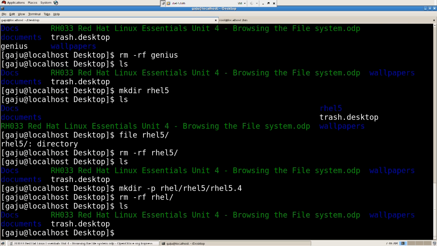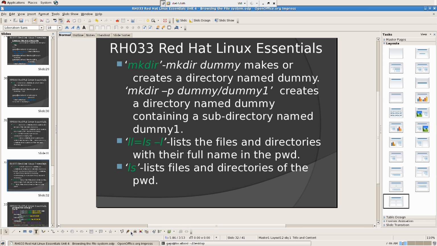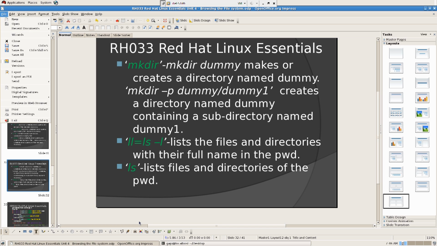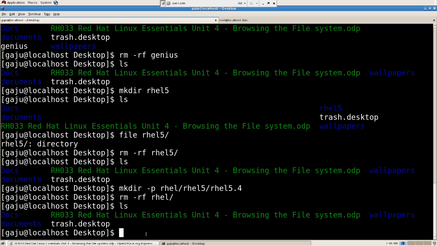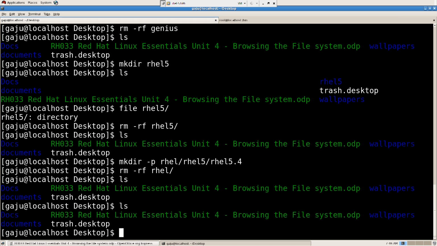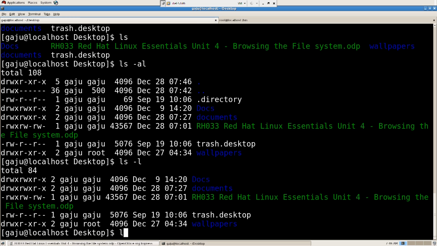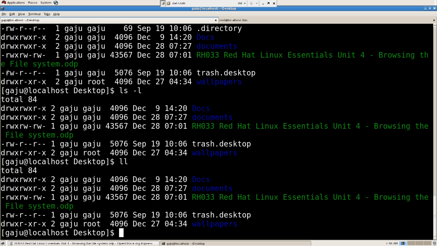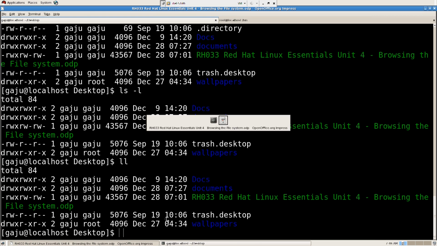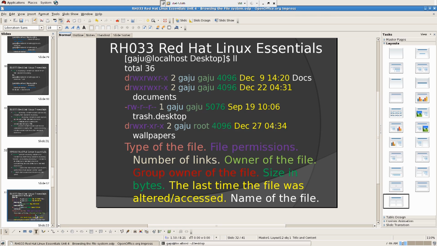Okay. So we know that ls lists the files, and ls -l is the same as ll. As you can see, both are the same, right? So, next, please. Oh, what is this colorful thing? The type of the file, how to know what type of file it is, alright? So, let's do it.